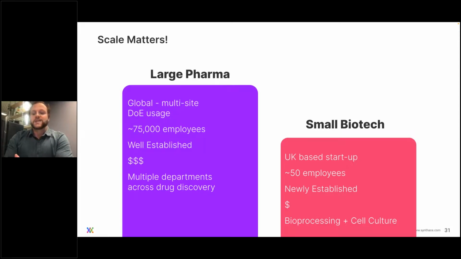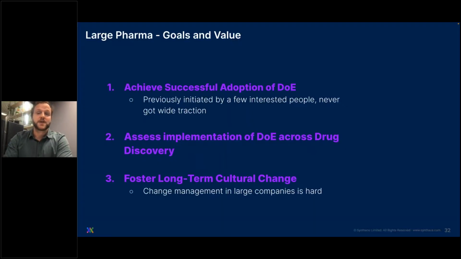So why does this matter? Well, I want to take a second to walk you through some of the different challenges and approaches that both of these organizations have taken in implementing DOE. So let's start off by discussing our large pharma organization.